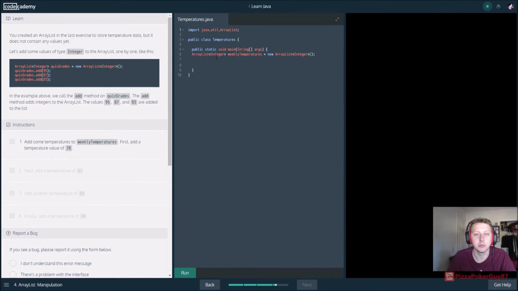Now we want to add some values to the array list. So it's an integer. What are we going to add? Integers. To do that, all we do is we call our weekly temperatures, and what do we want to say? We want to say dot add. And in here we put our parameter. In this case, it's a number. So we'll say 78. Run our code.